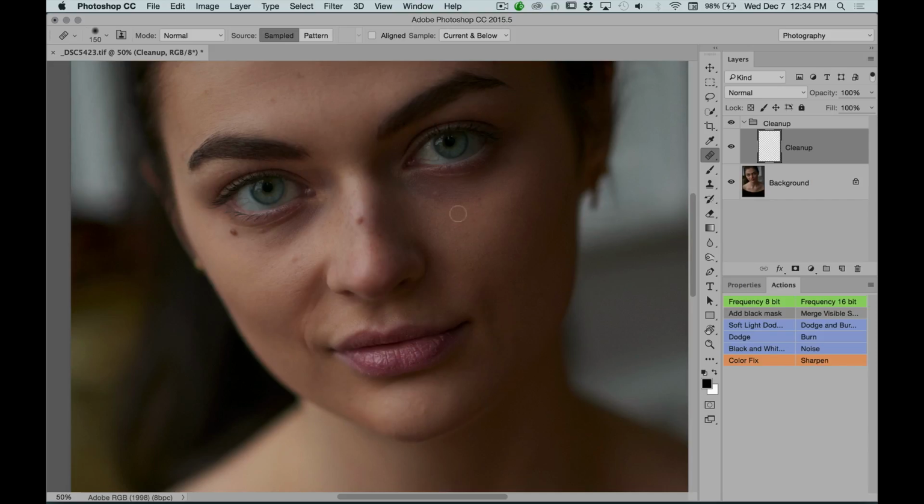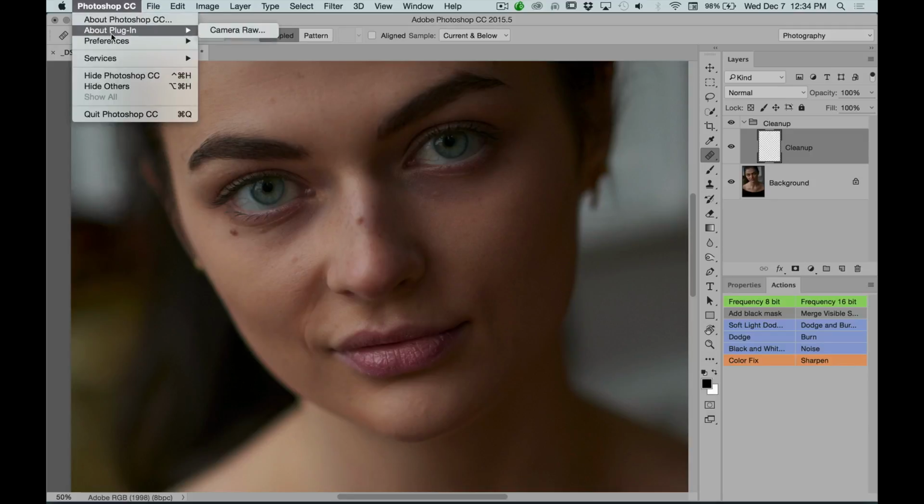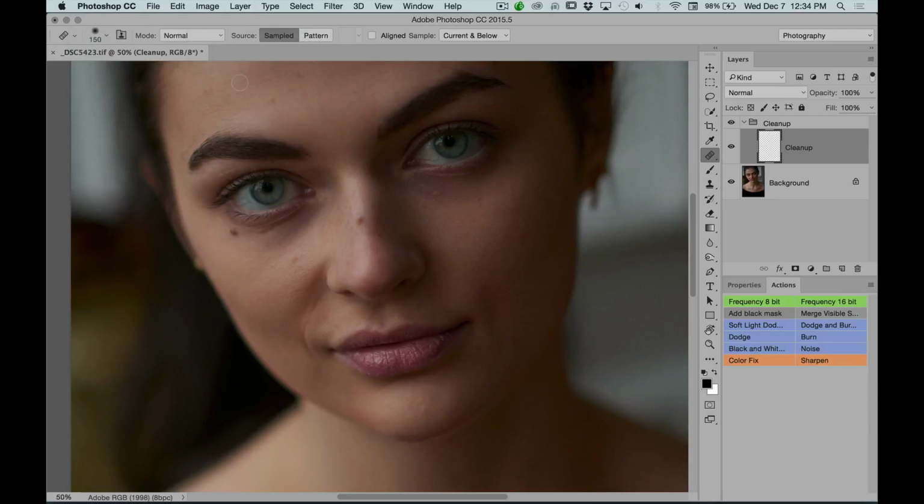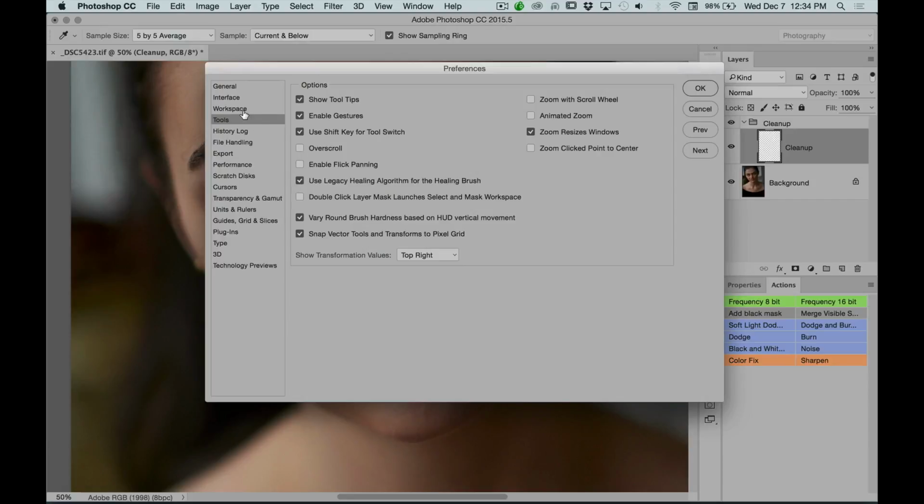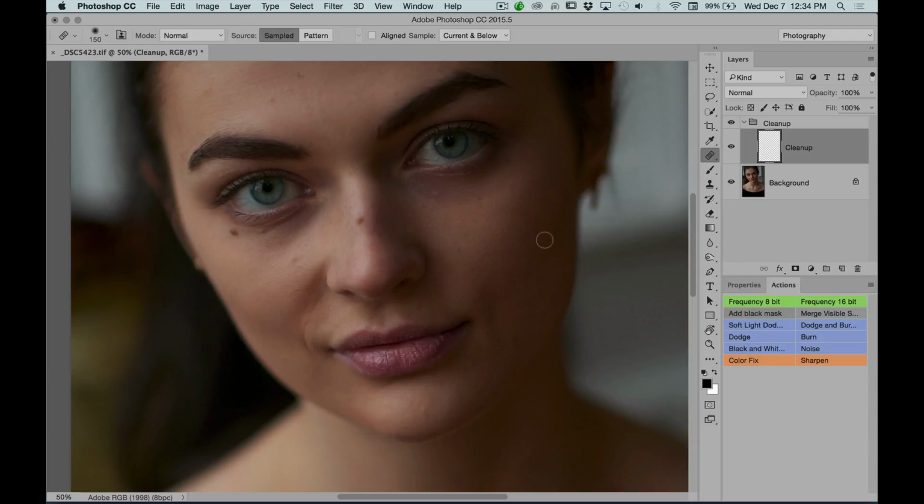So it allows you to heal instantly. So it doesn't have any wait times. It can heal rapidly. But there's some disadvantages, such as it's not as accurate as a legacy healing brush. Now, in my version, for instance, I'm going to go into my preferences and in my tools. And you'll see under tools, if you're using the most current version of Photoshop, you can bring that legacy brush back. And there's an option here which says use legacy healing algorithms for the healing brush. I typically will leave that on because it gives me a more accurate result when I'm working.